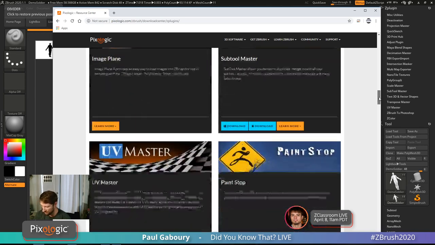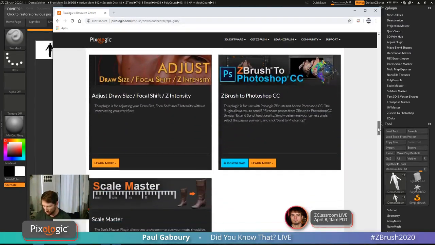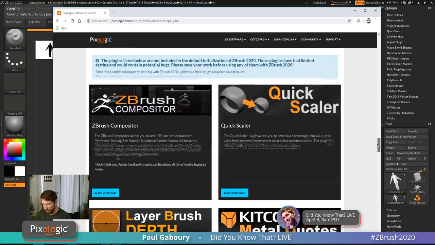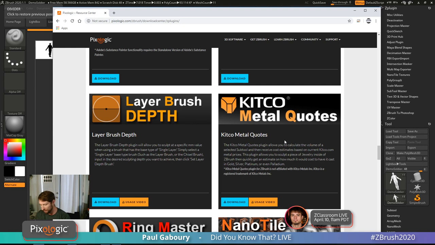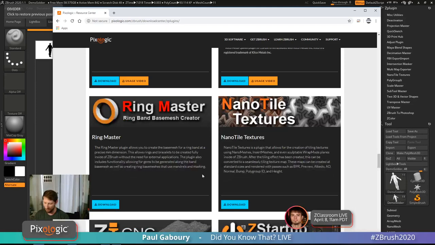So again, you're just going to scroll down here to the bottom, keep going through, and you're going to go through the plugins that already are installed with ZBrush. And then there's a grip of just as many plugins that aren't installed with ZBrush. So these are where other plugins you can get, like ZBrush Composer, the Quick Scaler. This is great for jewelers or even people that want specific scaling sizes for insert mesh brushes. The Kitco Metal is really also for jewelers, people dealing with metal. It will give you a quote of what it costs to make your piece in gold or silver. A layer brush depth is another one. And then there's Ringmaster.